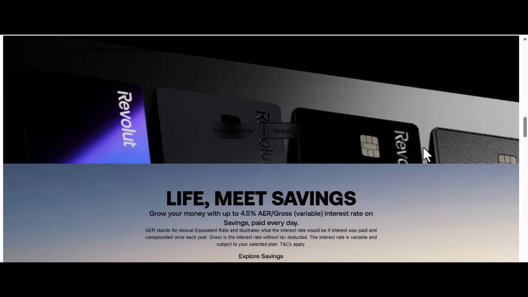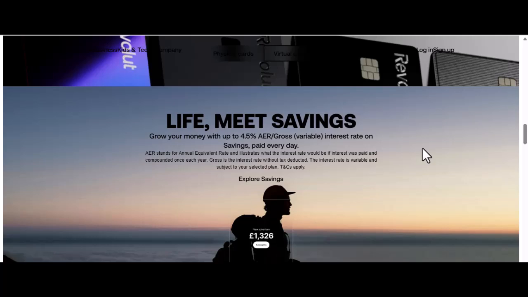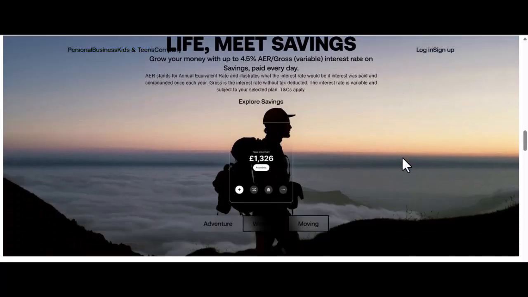Sending money. Next, let's talk about moving money. The transfer section is where the magic happens. For sending money to friends who also use Revolut, it's instant and free. Just search for their name or rev tag. For traditional bank transfers, you can send money locally and internationally. Simply enter their account details and the amount.